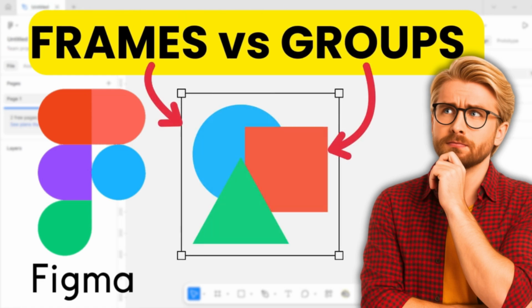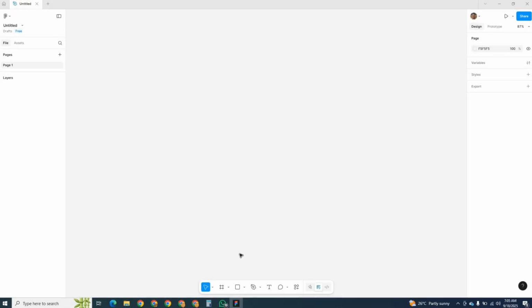Hey there! If you ever open a Figma file and feel lost in a mess of layers, this video will help. I'll explain frames, groups, and sections in plain words and show when to use each one.